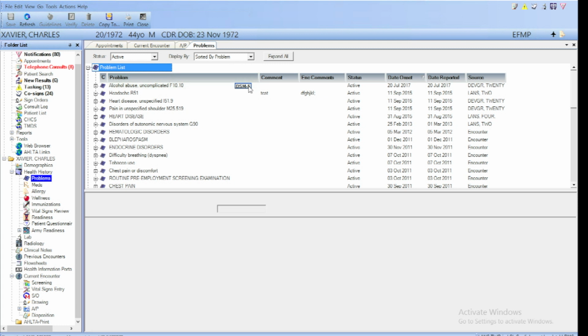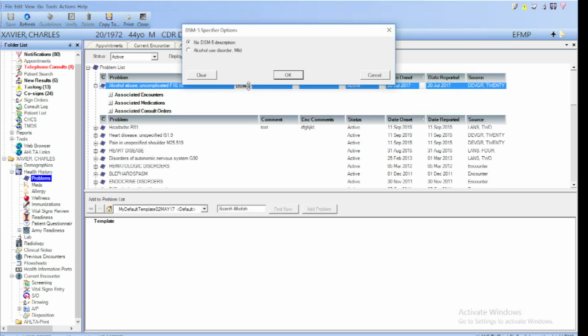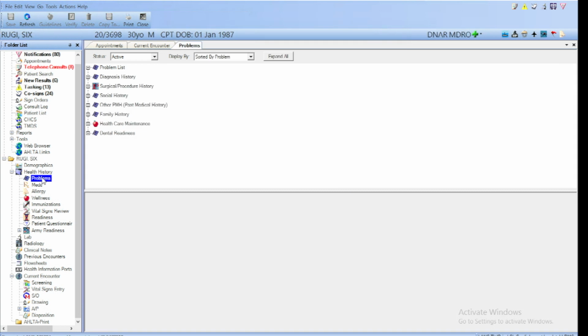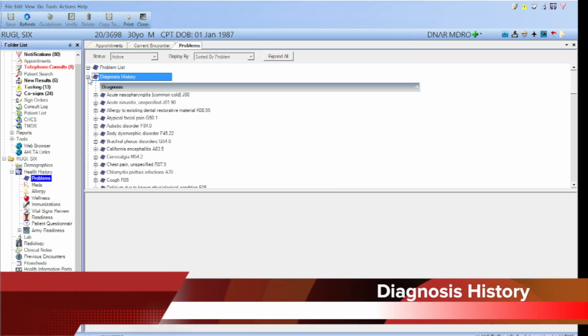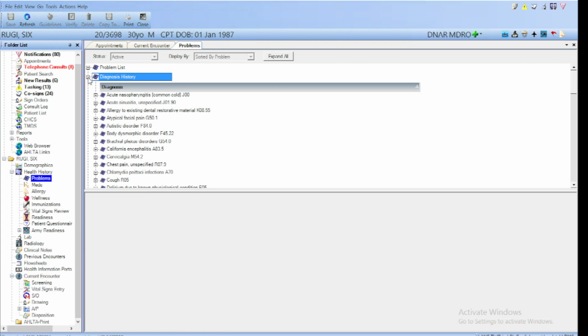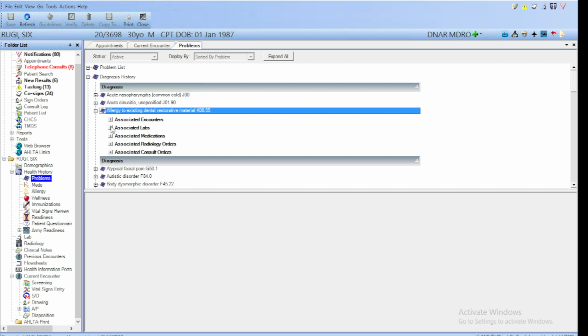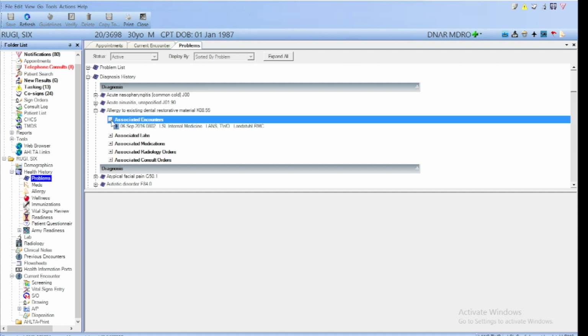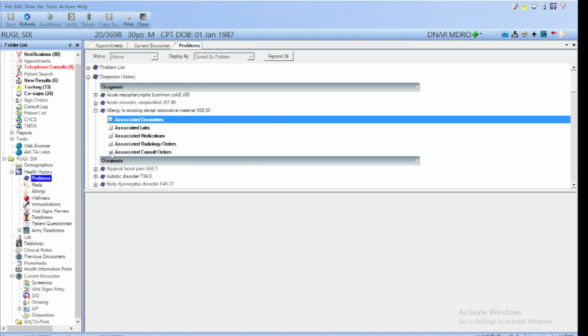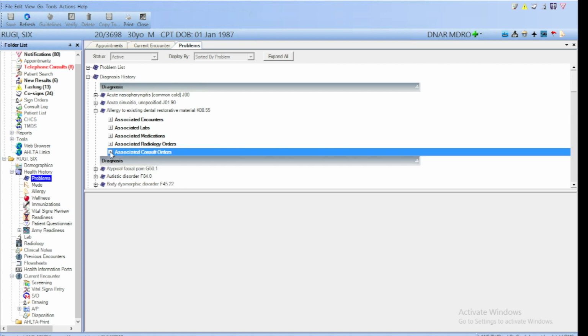While I'm in the Problems module, let me point out one feature that has existed for a while, but is probably underutilized. Below the problem list is a section called Diagnosis History. Here you can see every diagnosis ever given to this patient, and for each of these diagnoses, you can see the associated encounters, medications, labs, tests, etc. It's a very useful feature.